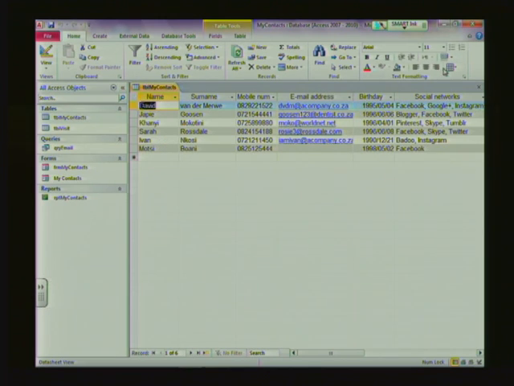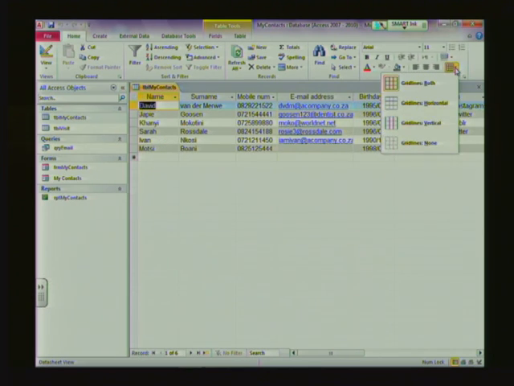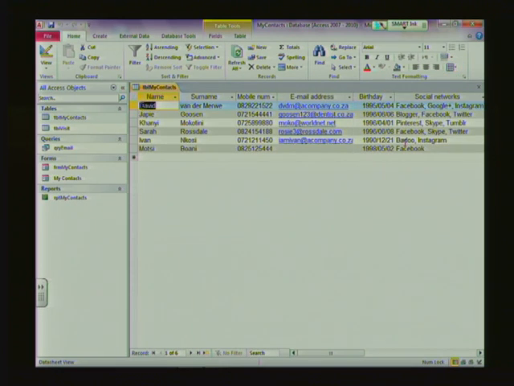Another setting that you can change are the grid lines. So you can actually select not to see any grid lines on your screen.